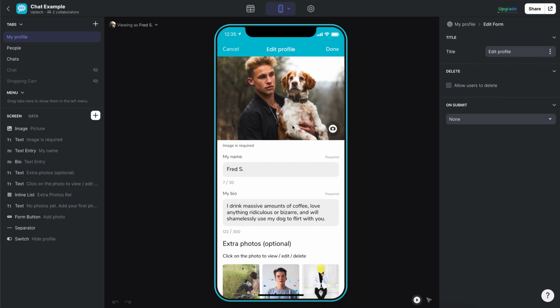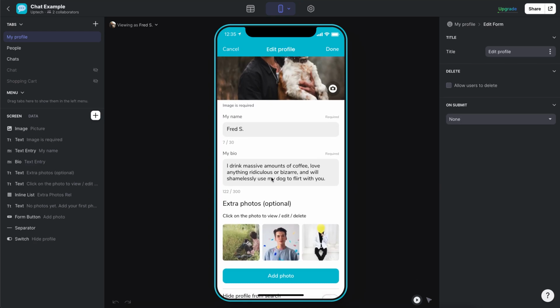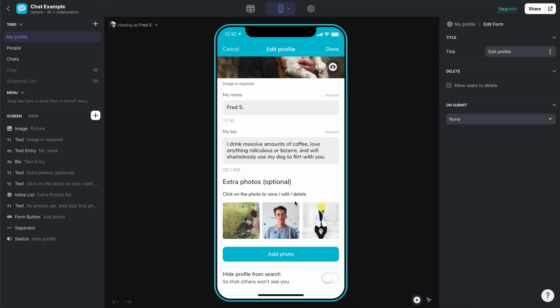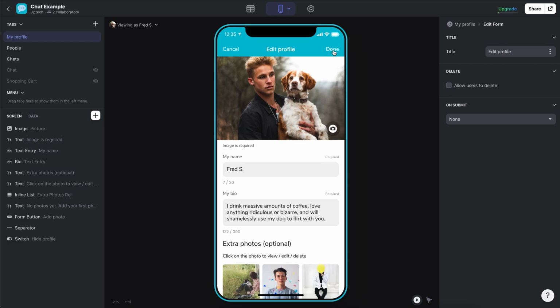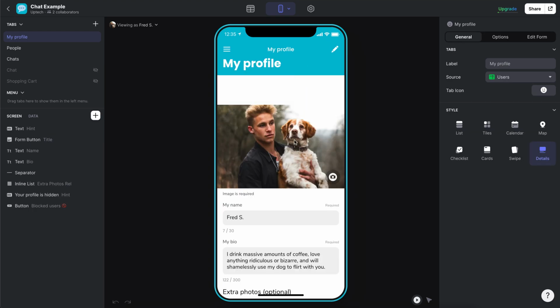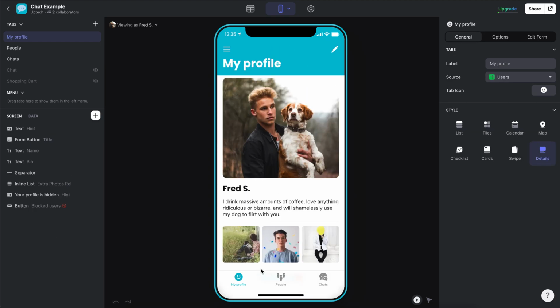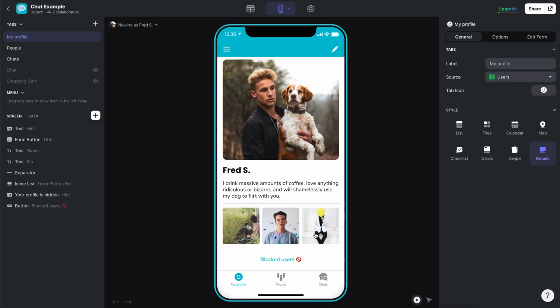the private chat example. After the initial setup, you as a user go through the profile setup, where you would be asked to add your photo, name, and bio, which are required, and extra photos, which are optional, just if you would like to make your profile stand out a little bit more. After that, you will have access to three main tabs here: My Profile, People, and Chats.